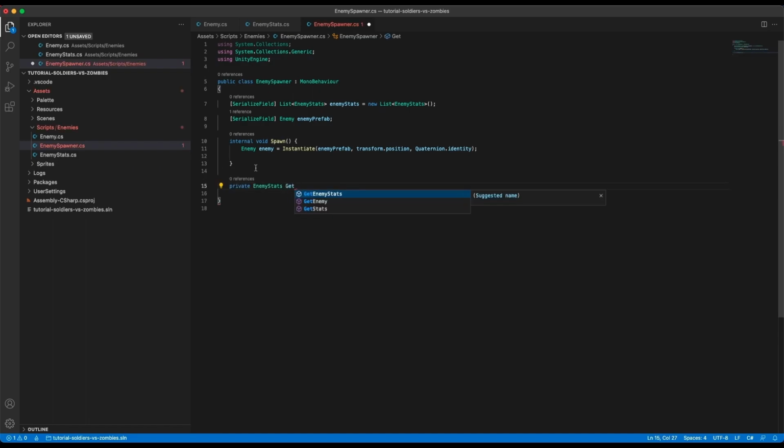As I don't want to spawn the same enemy every time, I'm gonna pick a random one from the enemy stats list. Let's use the random range method to return a random number from 0 to the length of the list, and then return the enemy stats in that position. Now we have a random enemy stats. Let's set the enemy speed.